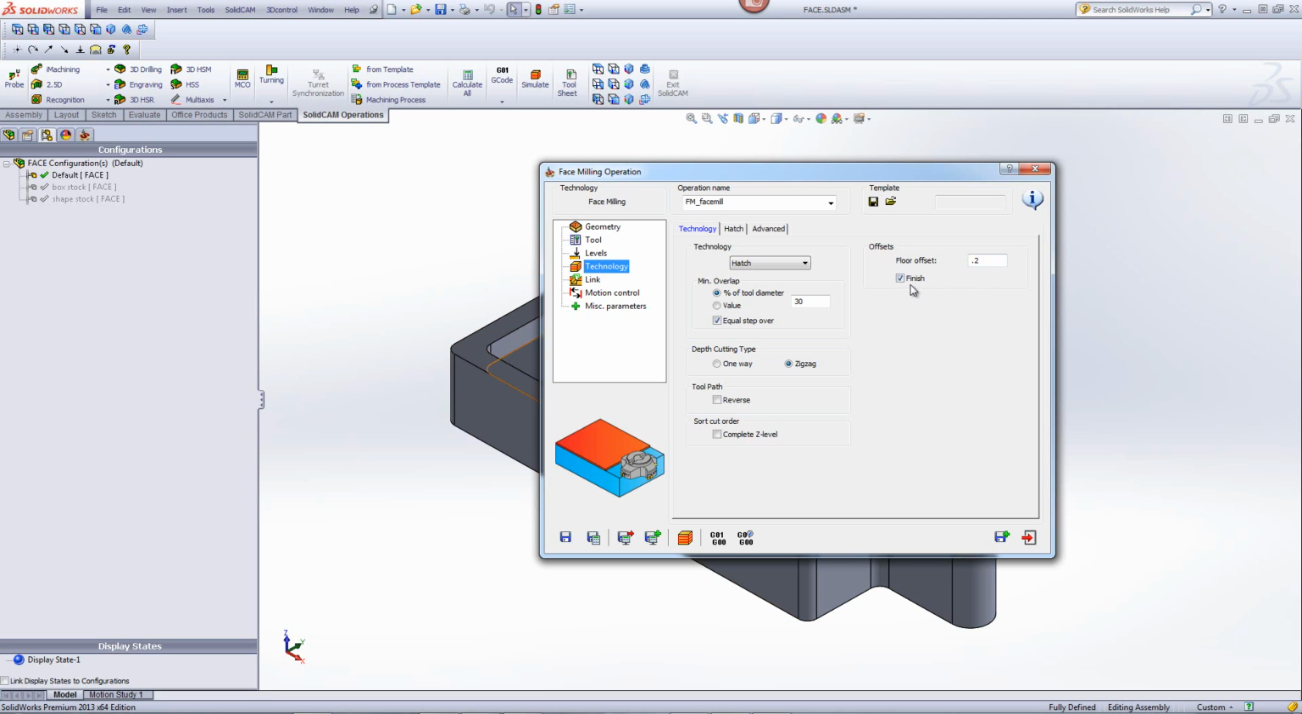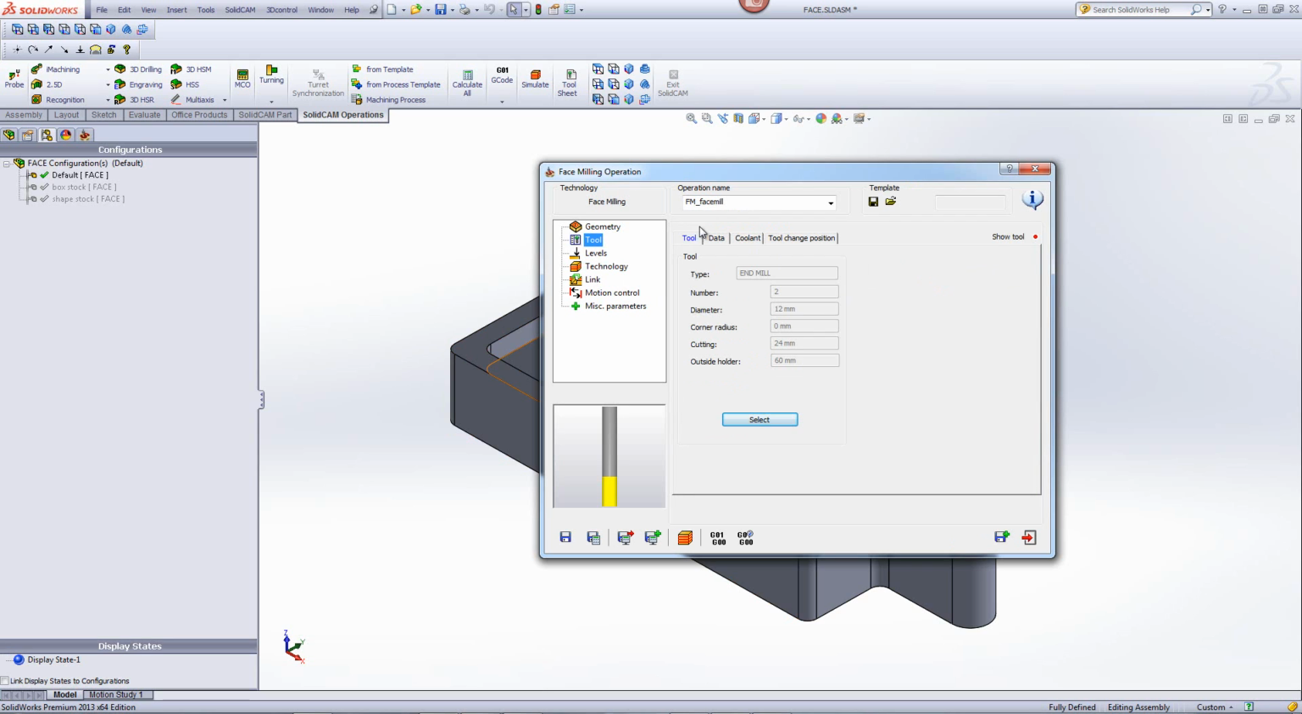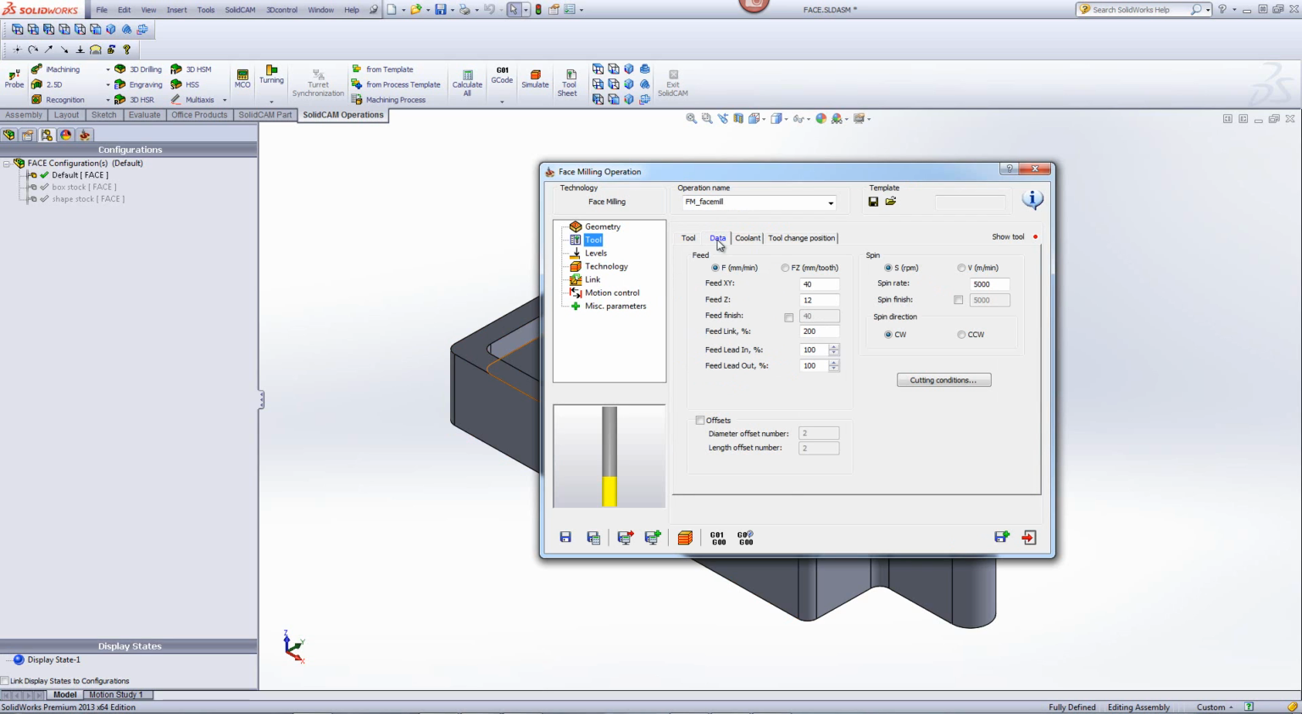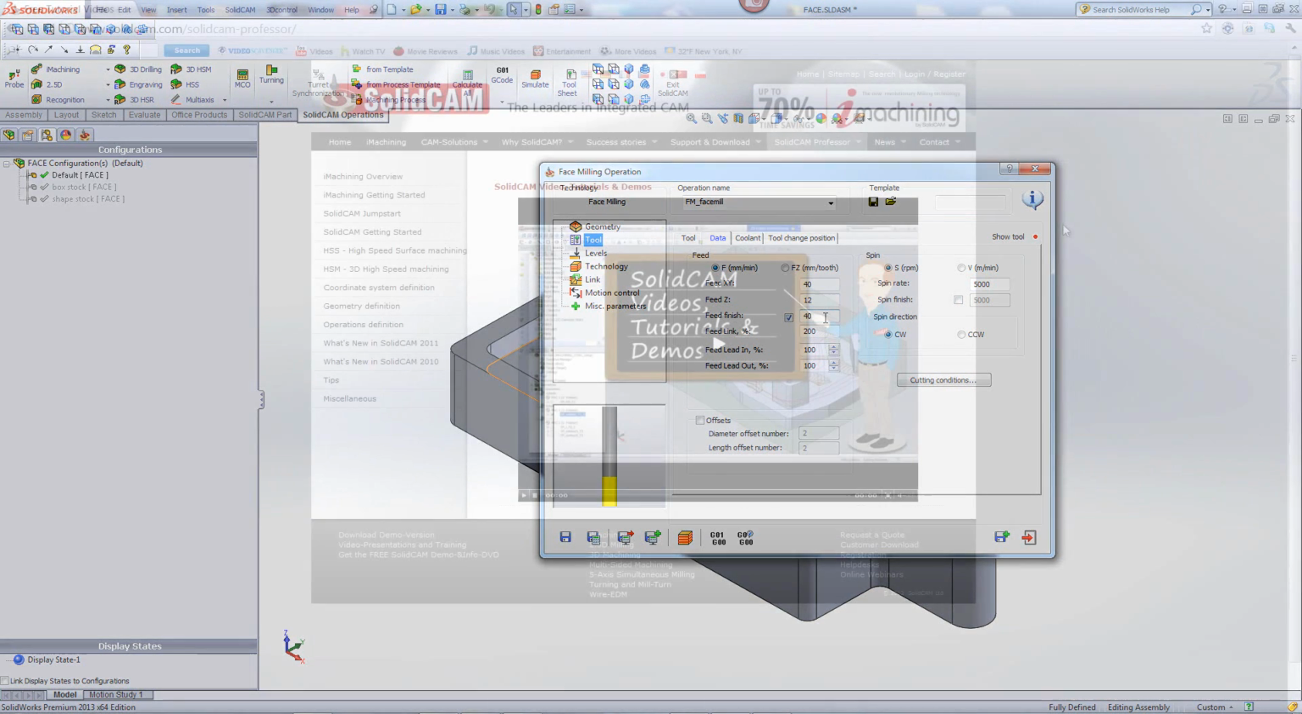Note, however, when you use a finish cut, going back to the tool and going into our data, we have our spin finish and our feed finish. If we want, we can have a separate finish rate for our feed as well.